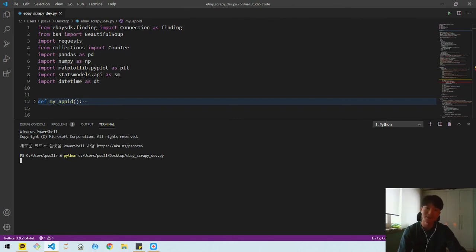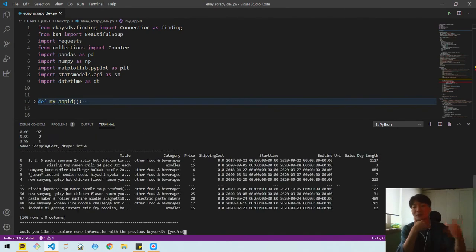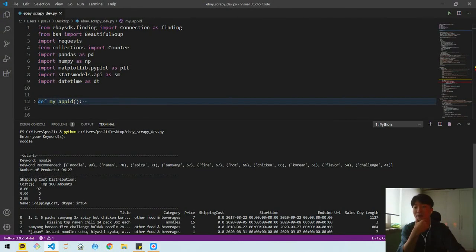And actually, yeah, this takes a little bit of time with my laptop, so I don't know if it's because of the computer issues, but I still need to make it simple as well. So let's see. When you get to this file, you will see "enter your keyword." Let's do the same thing, like noodle, and it will gather all the data from those two APIs, the Finding and Trading APIs.